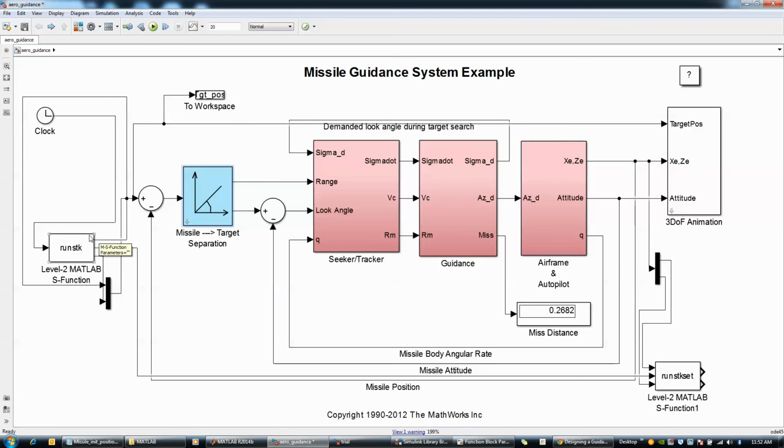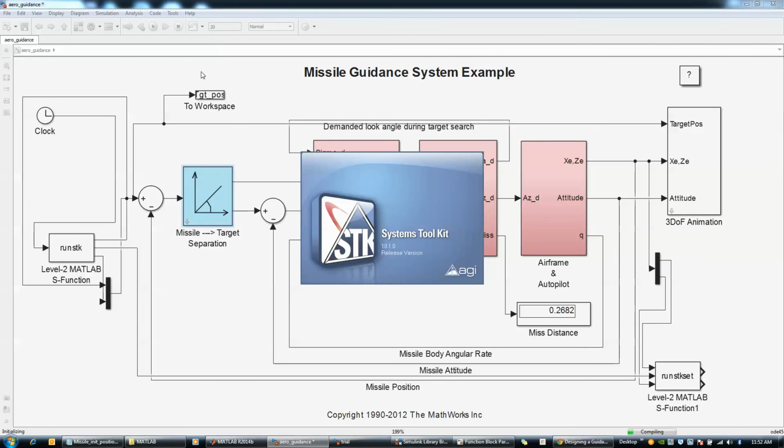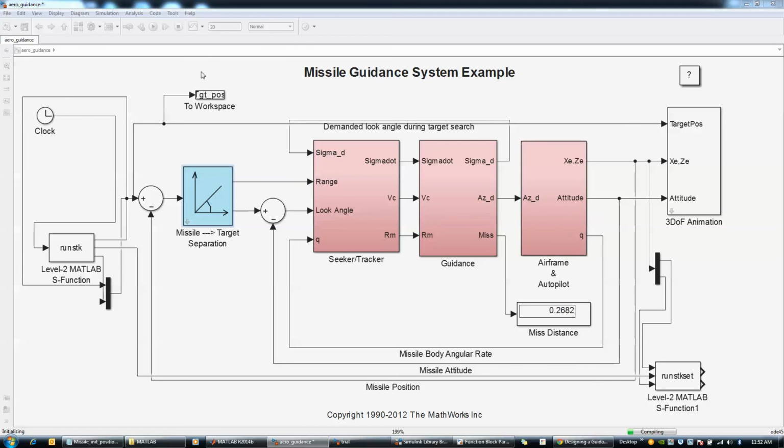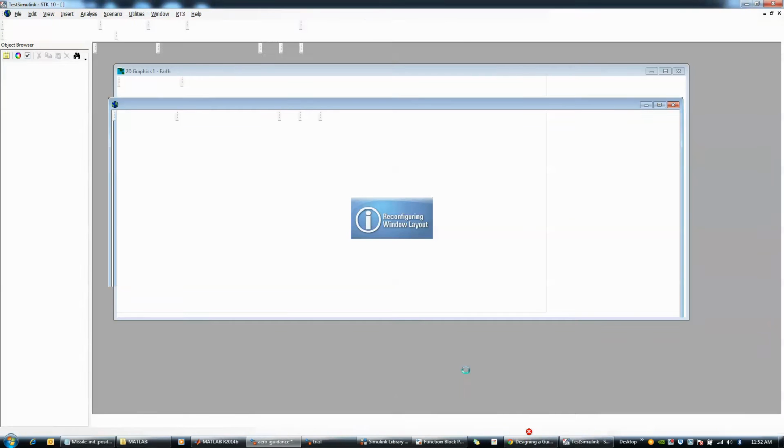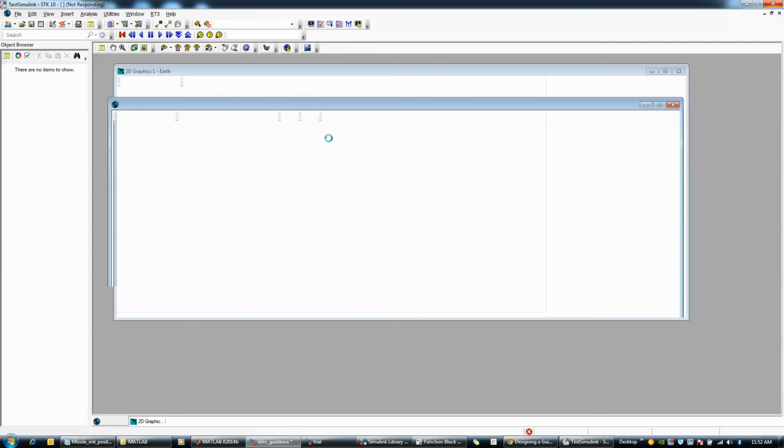We have our target coming from STK. This one calculates the missile position, and it goes out to STK again. So I'm going to run this simulation. It opens up STK. It takes some time to open because you can see it's compiling, and STK takes a few minutes to open up.